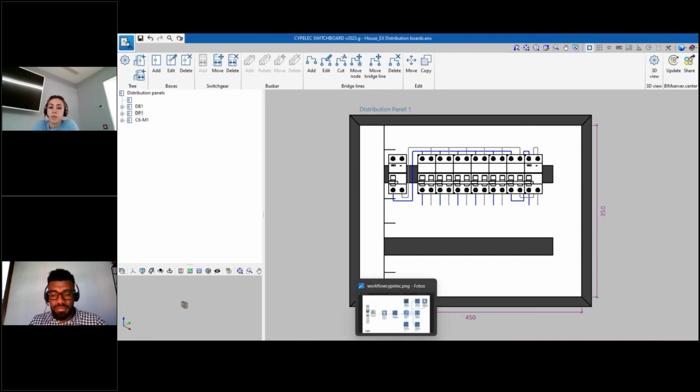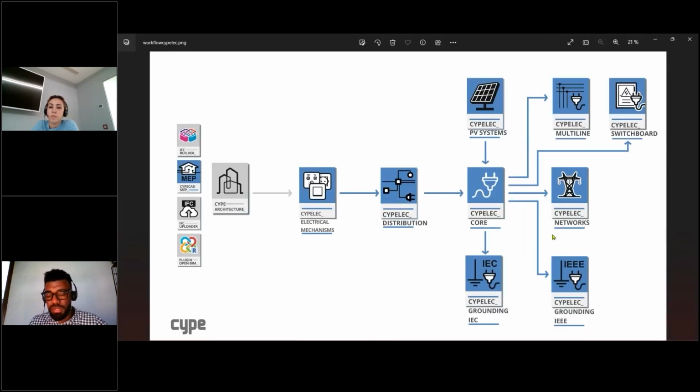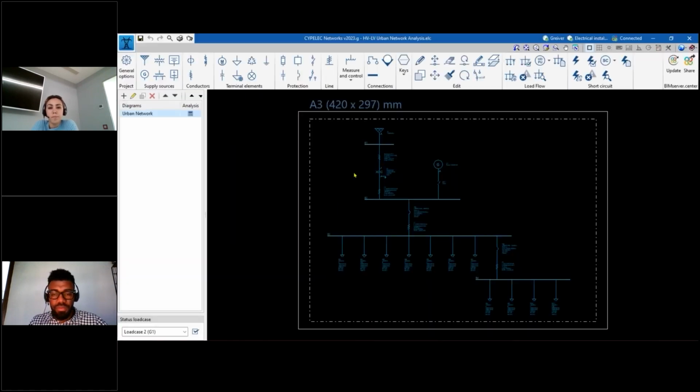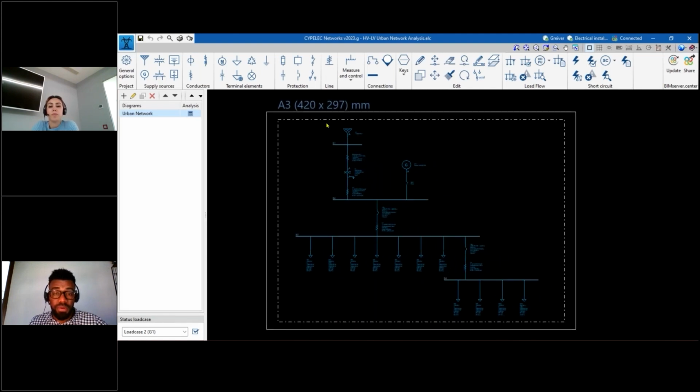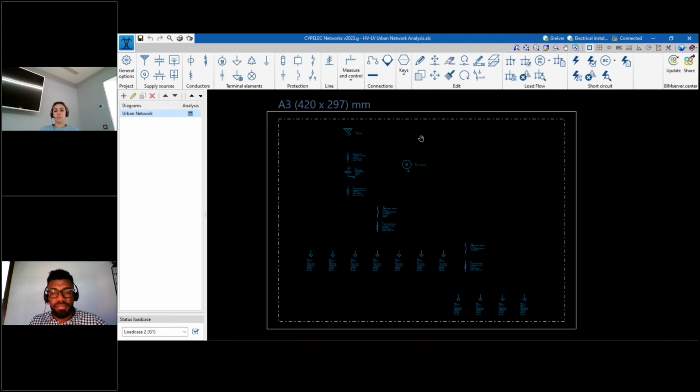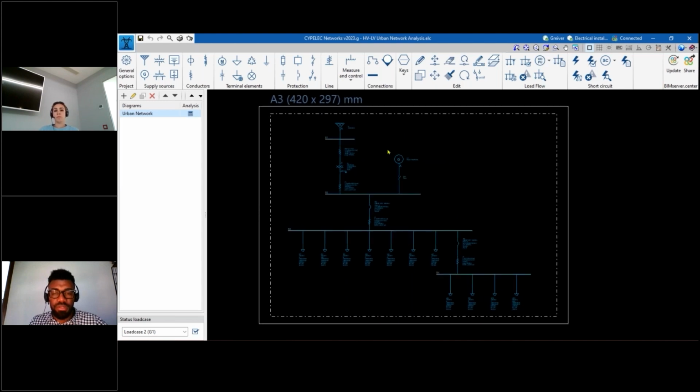So once we have finished with this one, where we are gonna go is to the CYPELEC network. And in this software, what we're gonna do is that we're gonna import all the information from the low voltage single line diagram that we have done before in the previous softwares. This software is gonna be to do the load flow and the short circuit analysis of an electrical power system.